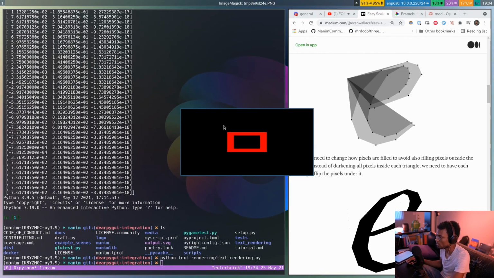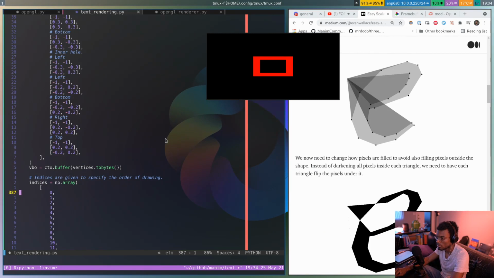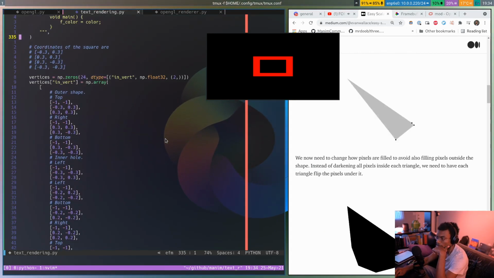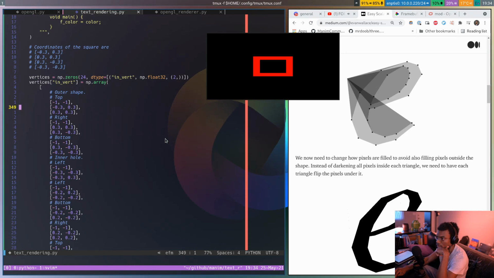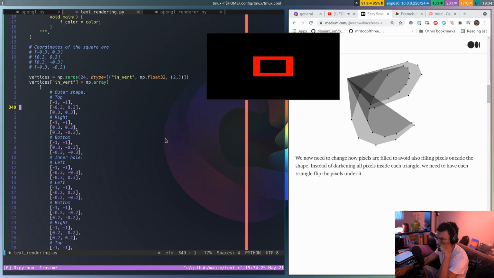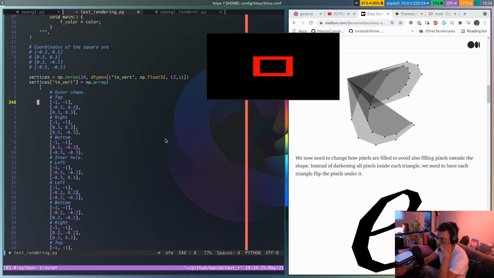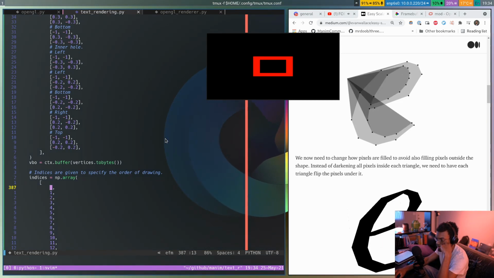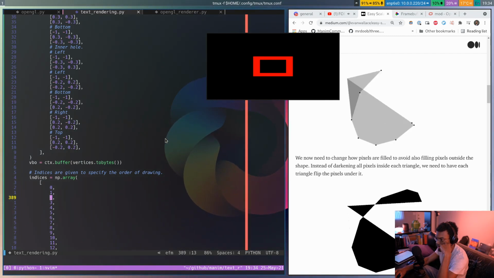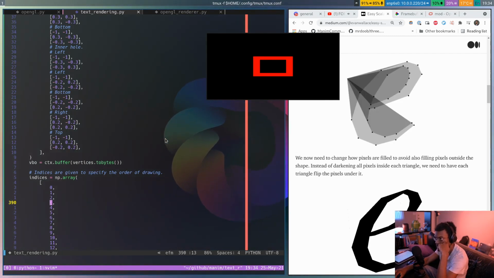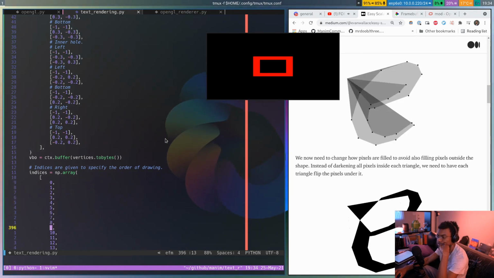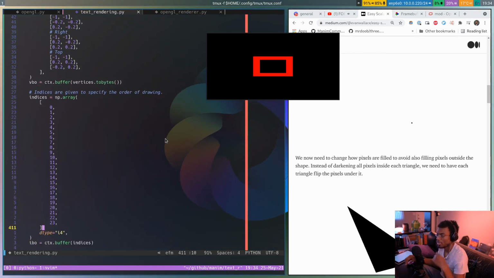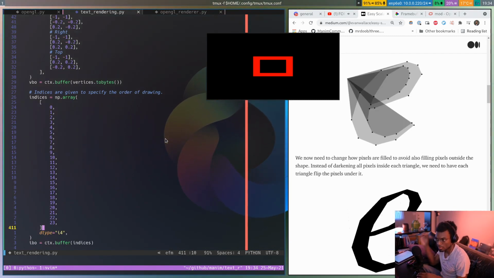Okay, so that worked. Now I'm doing it with an index buffer. And now what I want to do is, for each curve, I want to do 0, curve point 1, curve point 2, then 0, point 2, point 3, then 0, point 3, point 4. I think I'll actually have to draw this out or something.